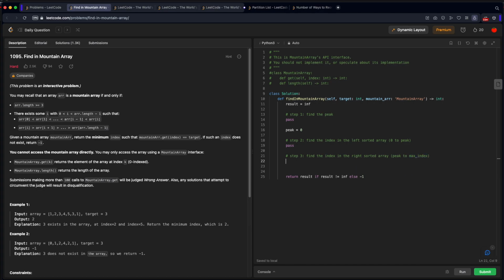Let's do that. All right, so now we have this problem broken down into 3 steps. Step 1, find the peak. Step 2, find the index in the left side array, the ascending ordered array. And if that fails, then we find the index in the right side from peak to the max index. Cool, this is starting to take shape.